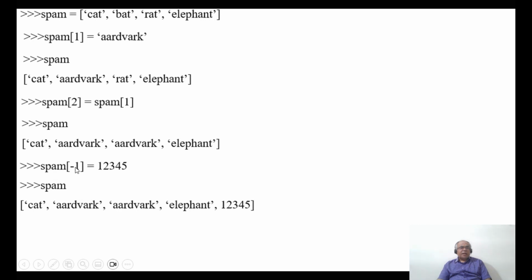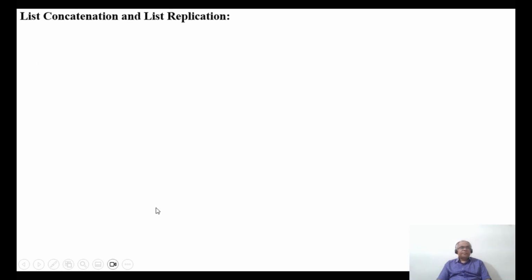Similarly, I can take spam[-1] equal to 12345. Here the indexes are 0, 1, 2, 3. So I want spam[-1] to be equal to 12345. That means the minus 1 starts from the other end. So I'm assigning to that index, which is spam[-1], the value 12345. Therefore, when you print, you get cat, aardvark, aardvark, and 12345.